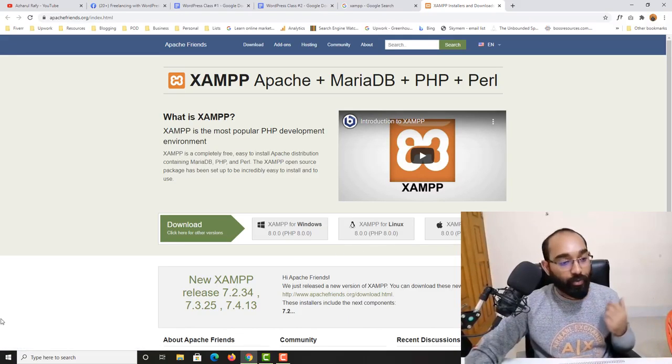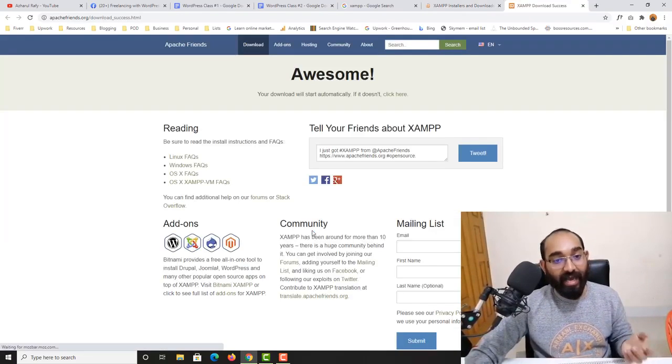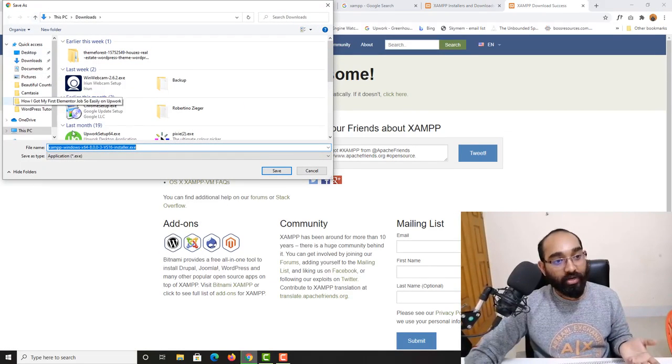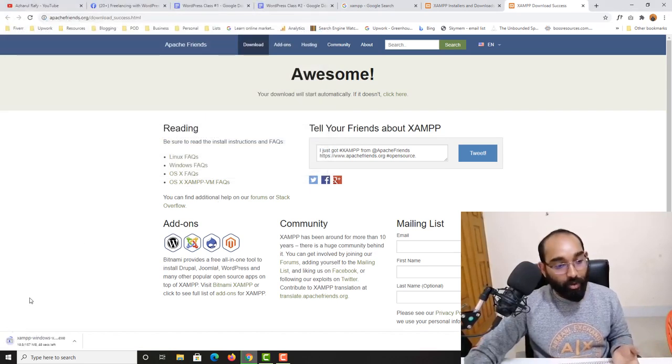So as I'm using Windows, I'm going to click here and we are going to see this downloading panel appeared. So let me just click on save so that our download is going to be started. As you can see, it is quite a big file, 157 megabytes, and it is going to take around half a minute to get this tool downloaded on our computer.